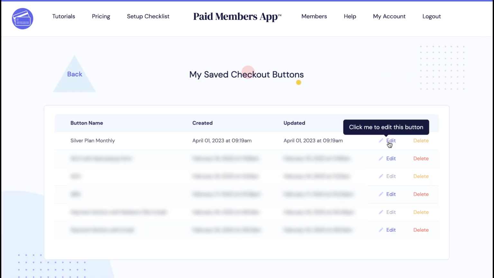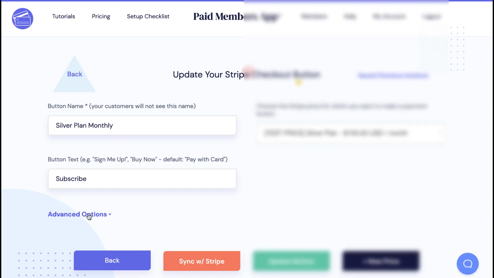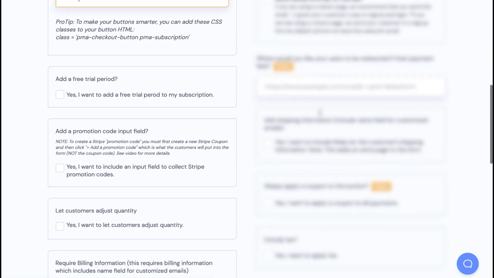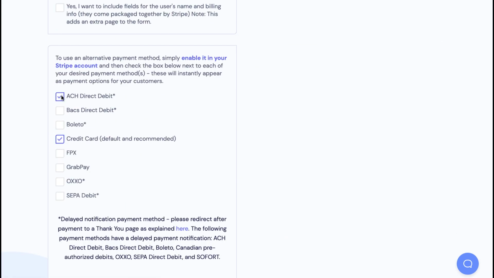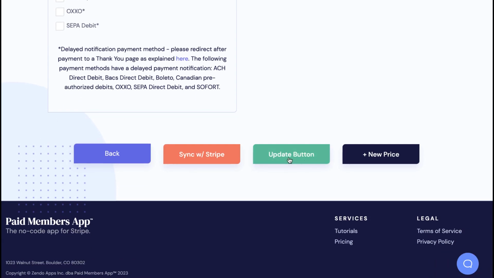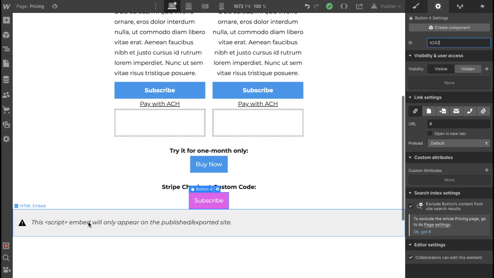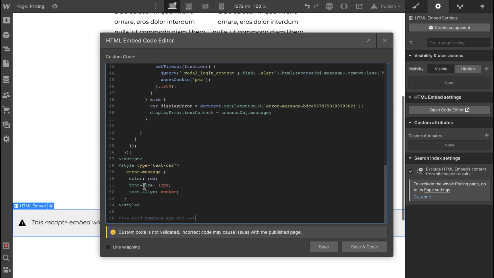Here's our Silver Plan Monthly. Okay, so I called this Silver Plan Monthly, and under Advanced Options, I put in a checkbox. I used that ID 4242. I redirected to a redirect page. I chose the payment methods ACH and credit card, and then clicked the Update button or Create button the first time. And then what we do is we generate this Stripe checkout code for you, and you just copy this code and then go into your Webflow website, and I put it right here in this HTML embed.